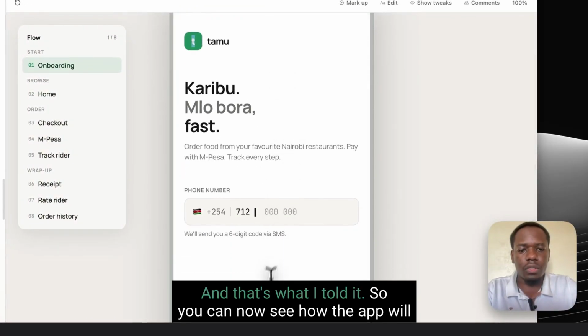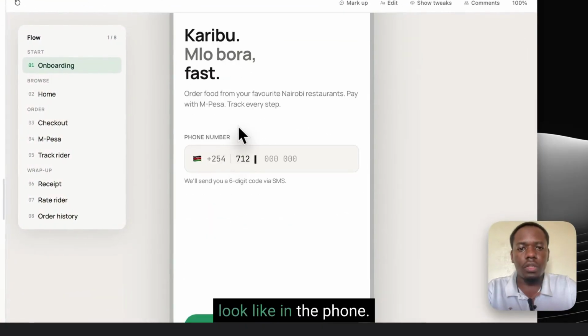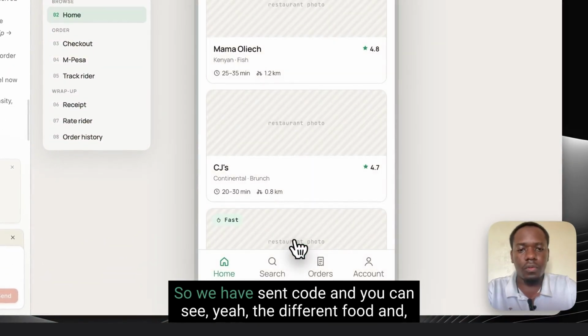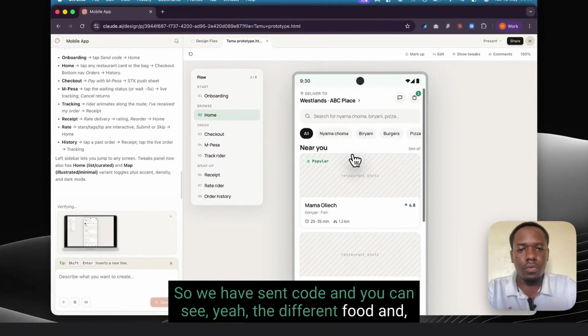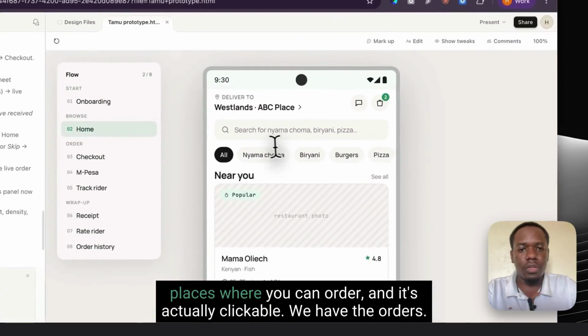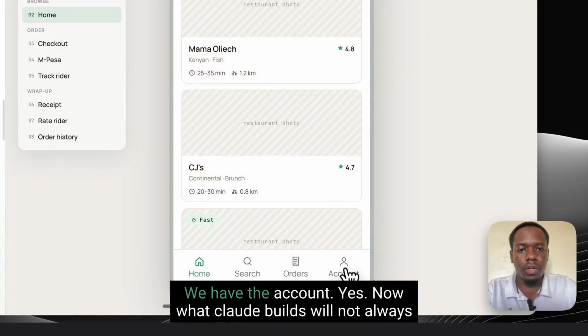that's what I told it. So you can now see how the app will look in the phone. So we have send code, and you can see the different food and places where you can order, and it's actually clickable. We have the orders, we have your account.